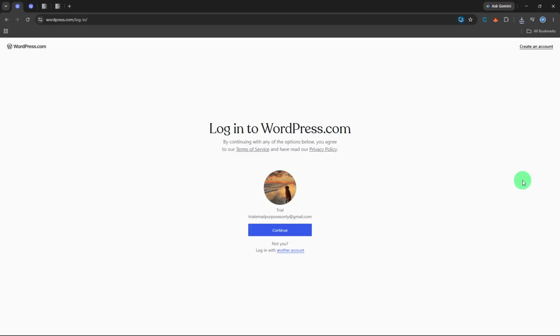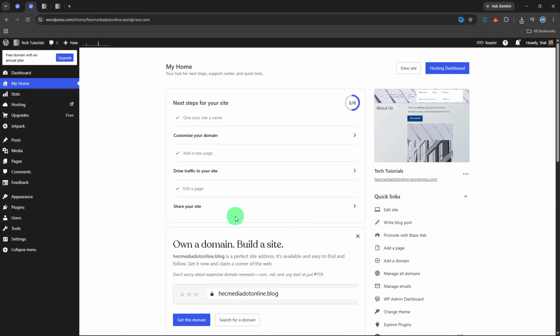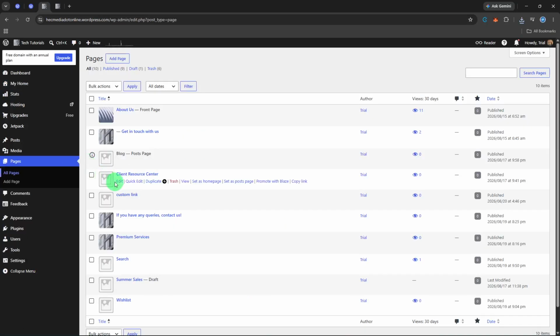How to add single and double line spacing in WordPress, no plugins, no code. I'll show you the built-in editor way. I'm already in the dashboard, so I'll click Pages in the left sidebar, then All Pages. Now I'll find the page I'm working on and click Edit.